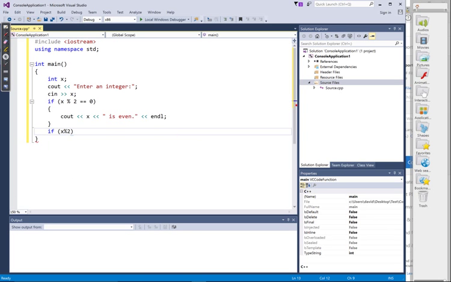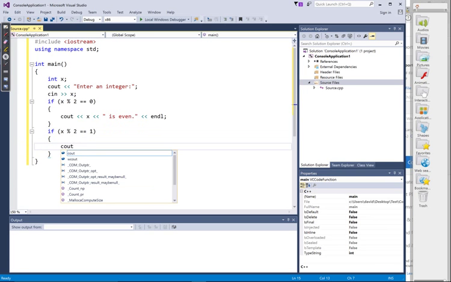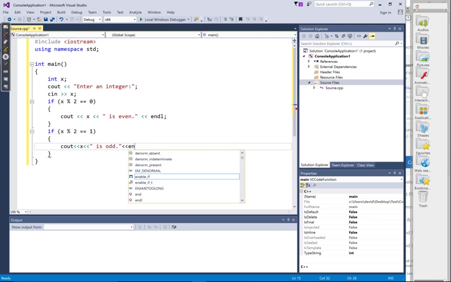So let's do it this way. There are several ways of doing this. If something is odd, what is its division with 2 going to give you as a remainder? It's going to give you 1. So my second if statement here says if x modulus 2 is equal to 1, now I'm going to cout x and then "is odd", very similar to the even case with an endl.